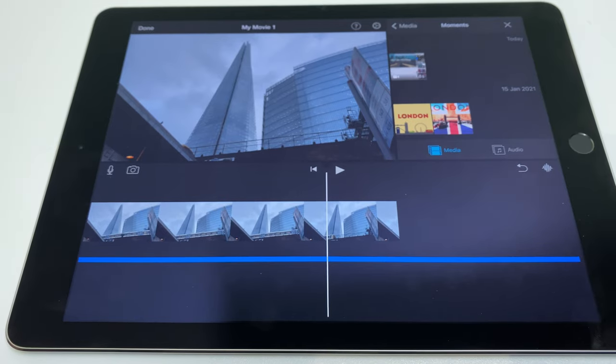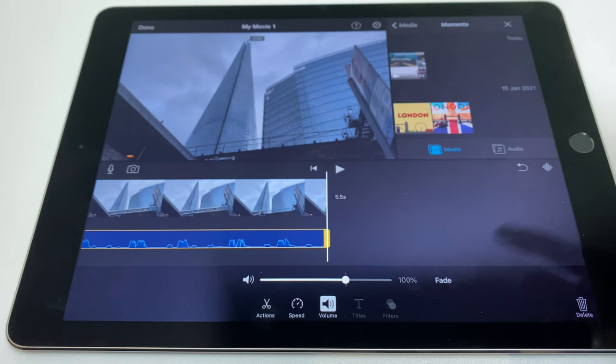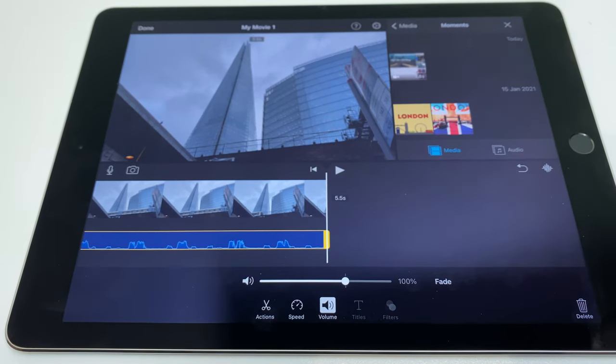Of course, you can refine this by selecting the audio. You can trim it a little bit. You can split it. The options are up to you.